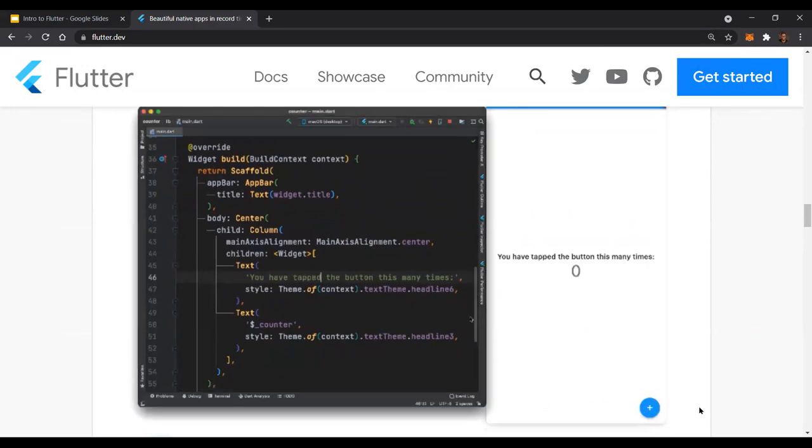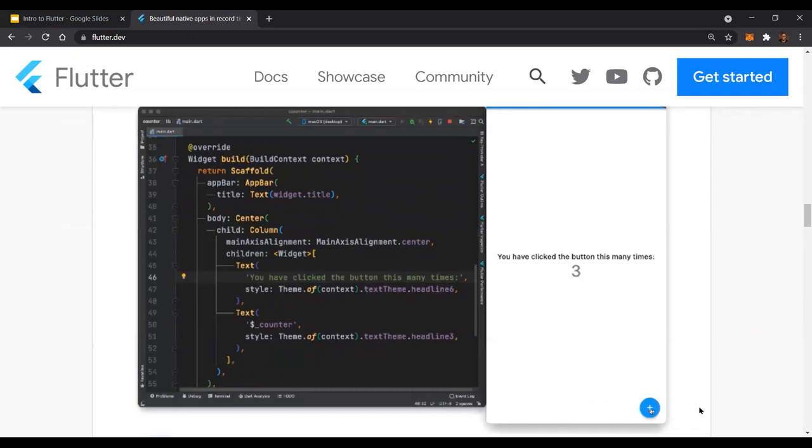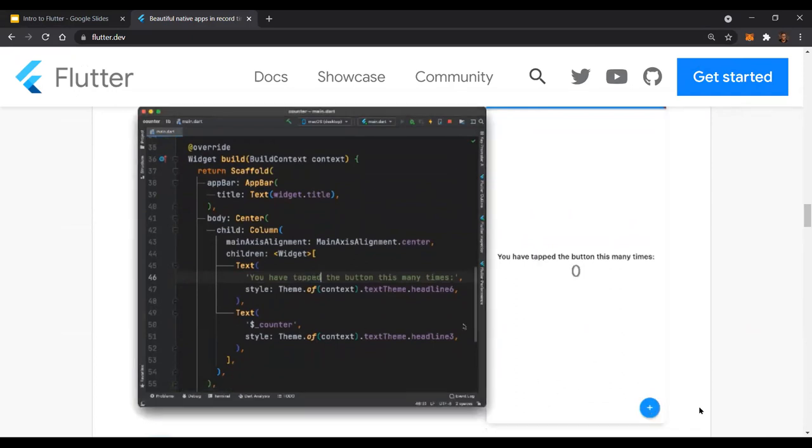The state could be maybe personal preferences like theme choices. The state could be the task items on a to-do list app like we'll be doing today. Whatever thing it is, there are generally two types of widgets in Flutter. It could be stateless or stateful. So stateful widgets will have state somewhere, while stateless widgets don't have state, right?